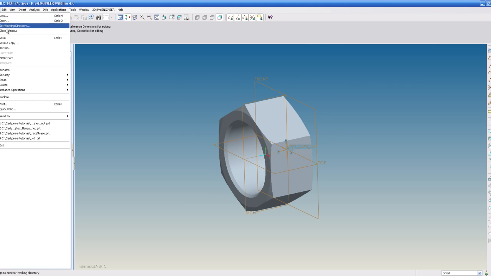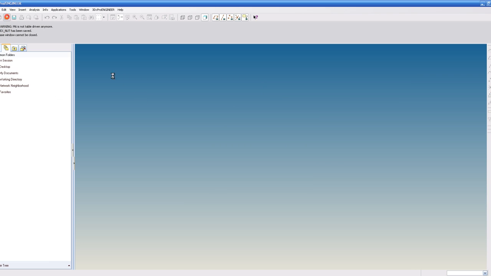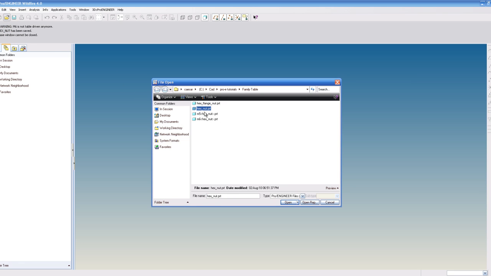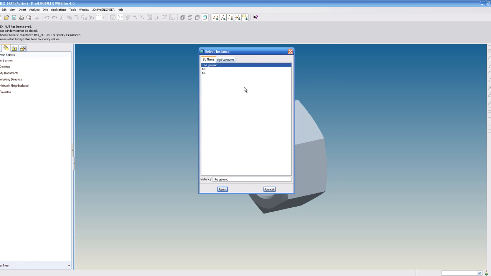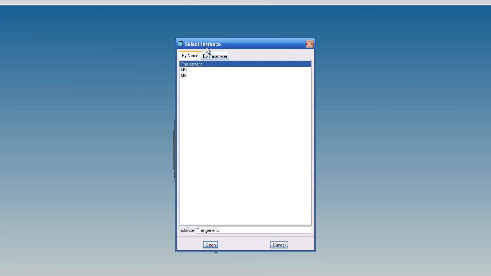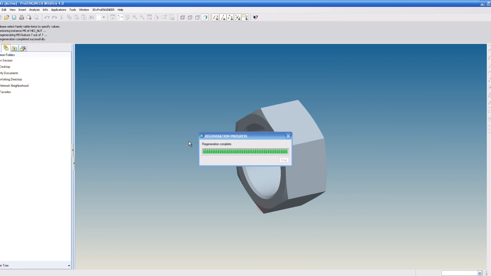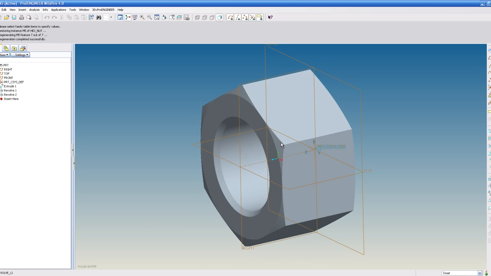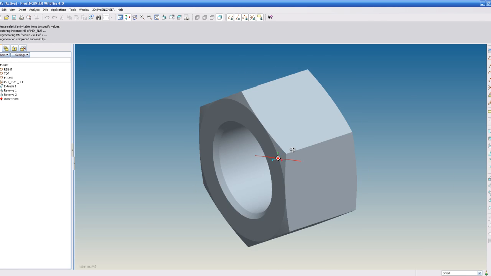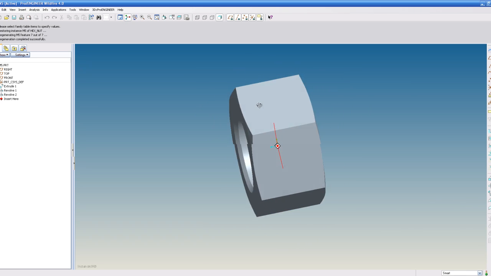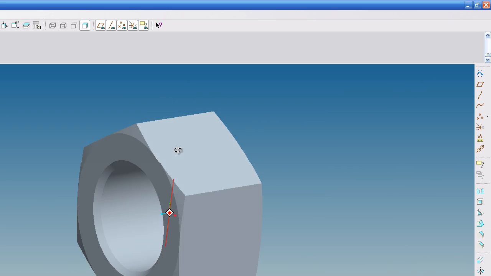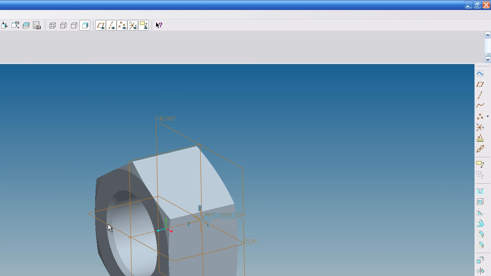Now I'm going to close this part, and I'm going to open up the hex nut that I just had open. Okay, I hit open. Now you'll notice that you see select instance. Now the generic is the main part that I just drew at any size or scale that I wanted. It did not matter. Then you have your M5 and your M6 that we put in. So let's select the M5 and hit open. Okay, now it's open. So I now have my hex nut open, and it's an M5, and it's to the standard, and I don't have anything to change in here. I just would insert it into my assembly, and that'd be it.